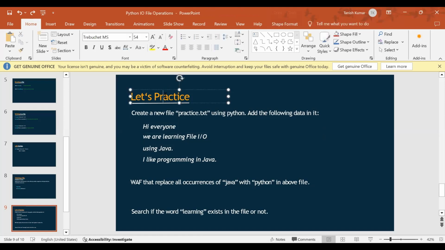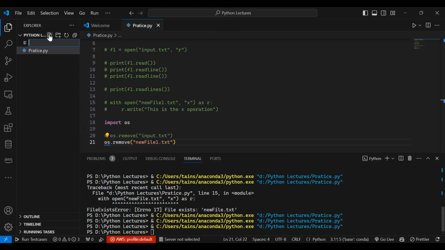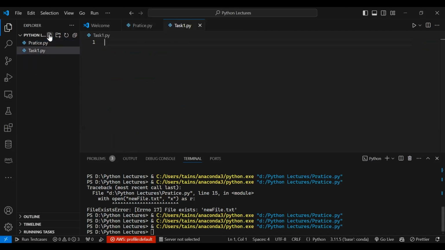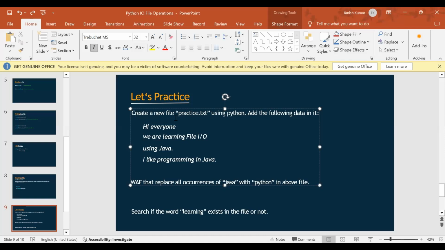So this is task one. I'm going to create a new file that will be task1.py. And let us understand the question. Create a new file, practice.txt, using Python and add the given data. So we have to just create a file and we have to use this data.